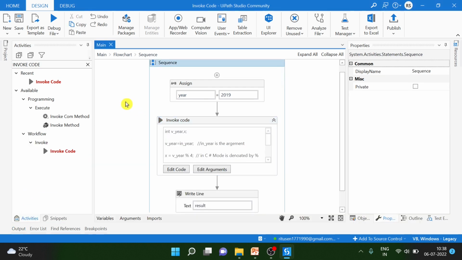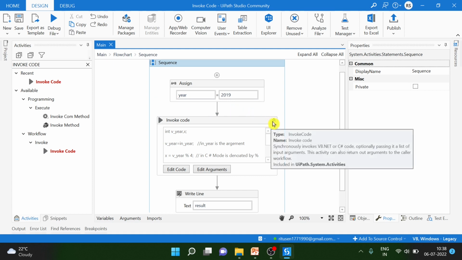Alright, so this is how you utilize the UiPath invoke code activity and you write the code. You have to give the argument in the UiPath invoke code activity to use a .NET or C# code, and then you can take the value out in terms of an argument itself.